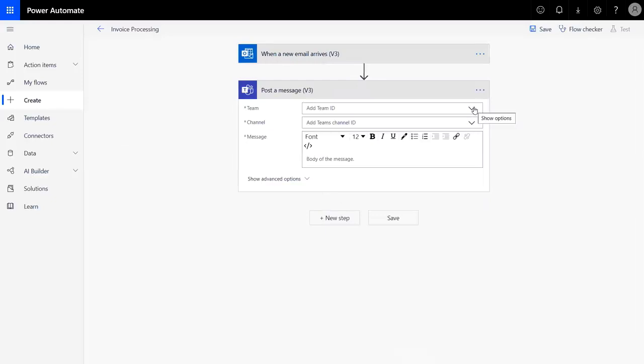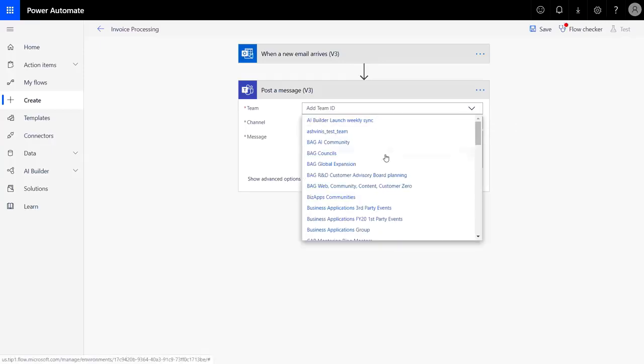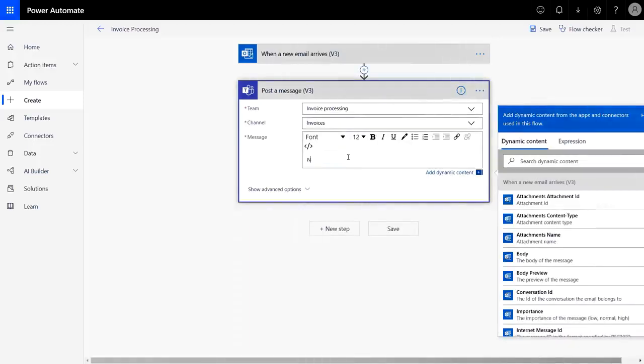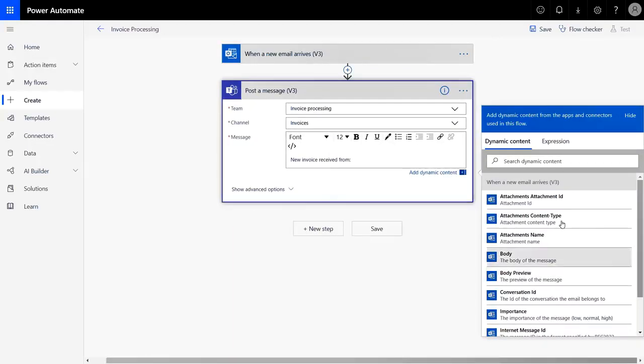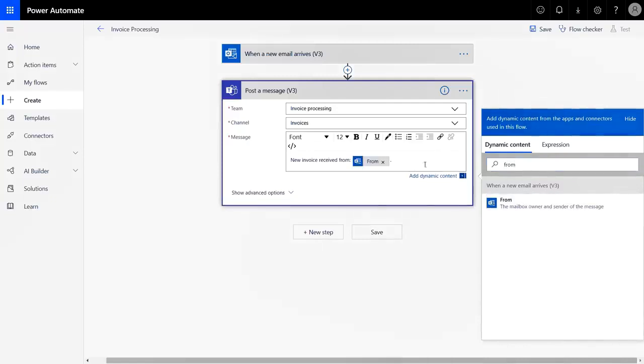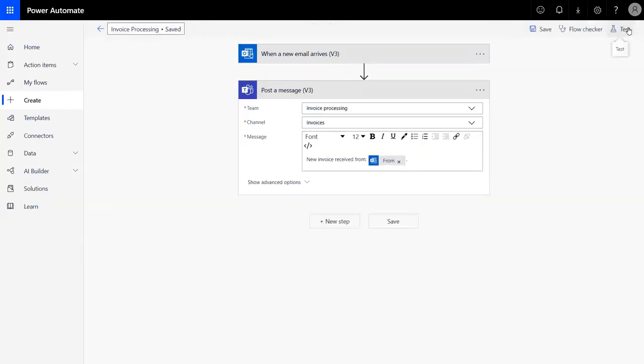Power Automate is natively integrated with Teams, so the teams and channels within them show up automatically. I'll select the team and the channel, and I'll add a message. Next, I'll use data from previous steps by adding dynamic content. Here you see fields available from the email connector, and I'll use from. Let's save and test it.